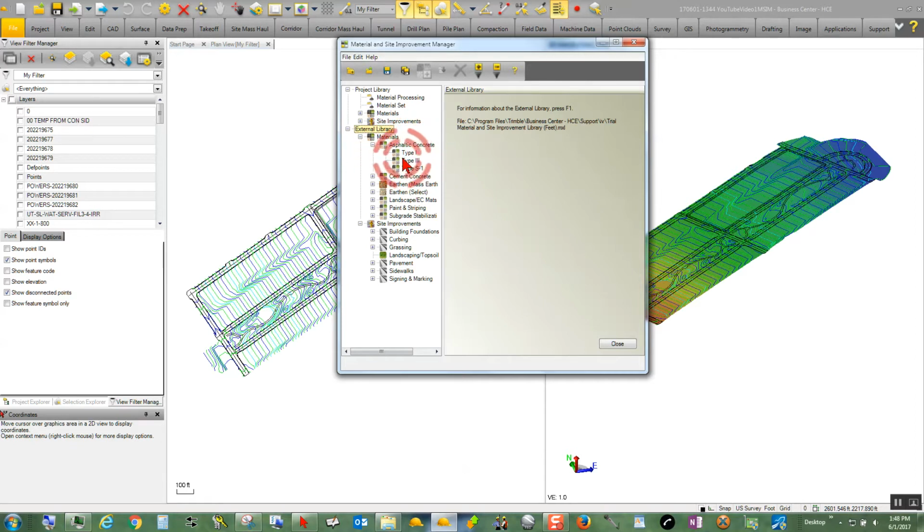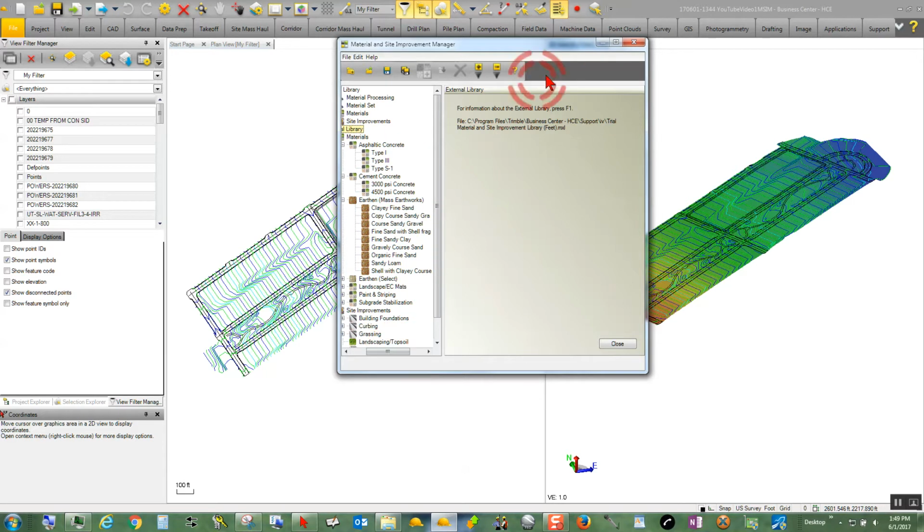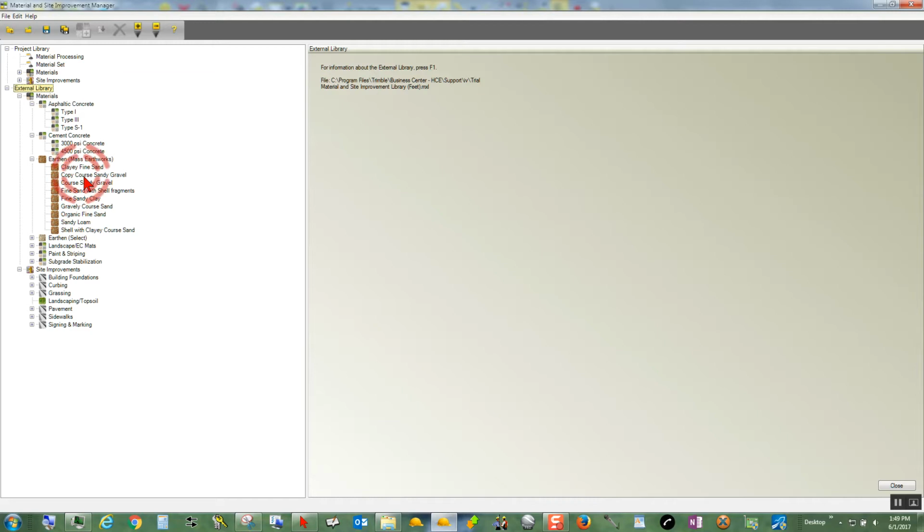they have actual materials in here. They've got type 1 concrete, type 3, type S1. Under cement and concrete, they've got 3,000 psi, 4,500 psi. Under the earthen, you can see the things which have been created: a clay, fine sand, copy of that, coarse sandy gravel, fine sand with shell fragments, fine sandy clay, etc. Landscaping, they have some. Paint and striping, some subgrade stabilization.